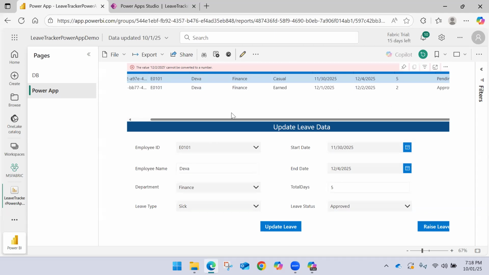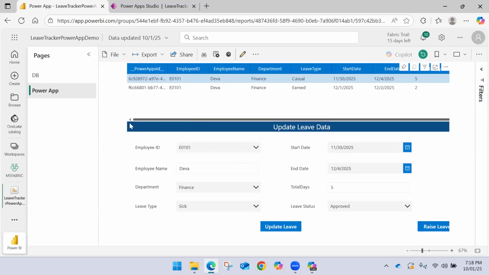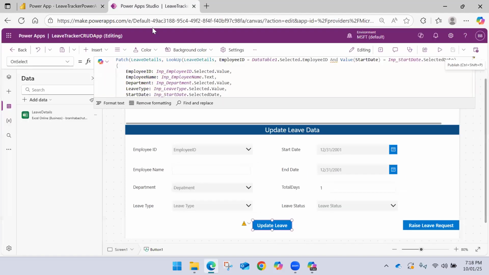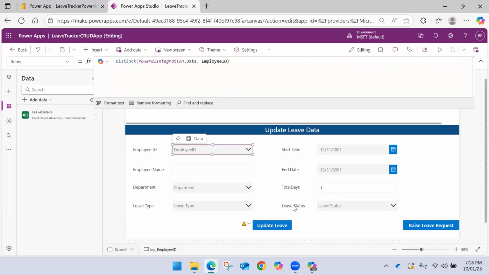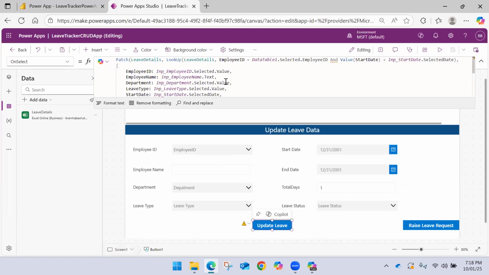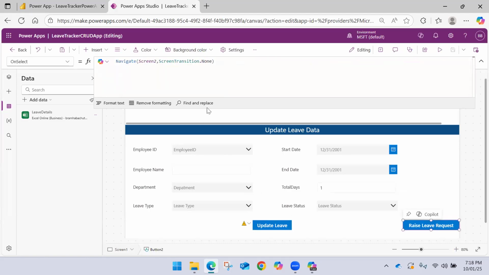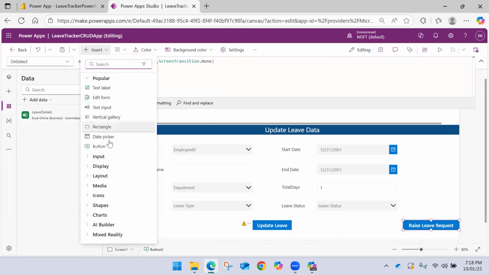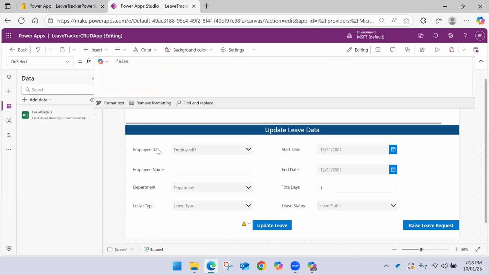Now, let's say you may want to delete the record. Whatever the record is selected here, you may want to delete. So you will be able to do that one also. So you can add one more button and use the remove function, and then you can use the filter there. So instead of this, okay, instead of raise leave, even I can pick the button. Okay, it's not to confuse my audience.